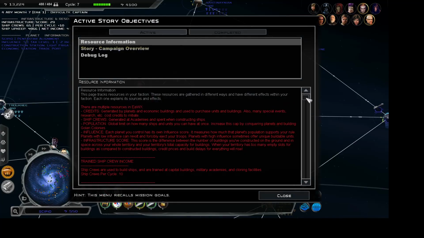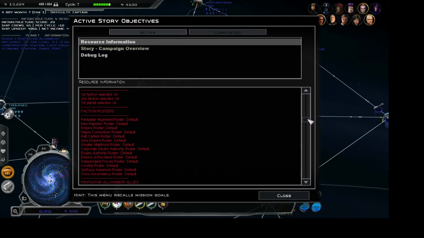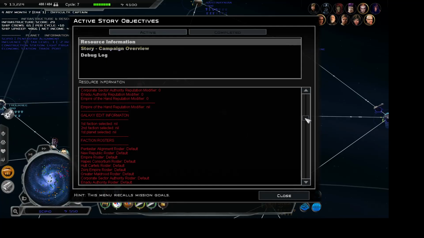First little information that you need to be aware of is we've got this new Galaxy Edit information inside of the resource information tab. That's going to tell you what your first faction selected, second faction selected, and first planet selected is. You've got your faction rosters. This tells you what roster each faction is using. Just to let you know, it's got default, meaning their default roster, but this way you can keep track when you're using the feature to change what roster a faction is using.